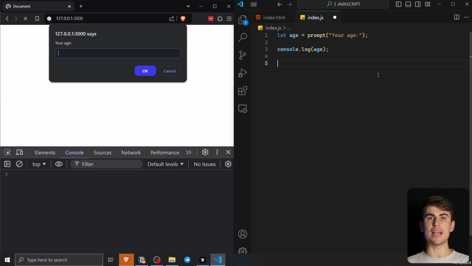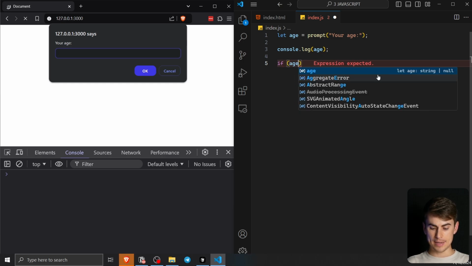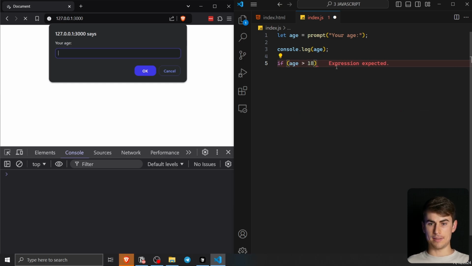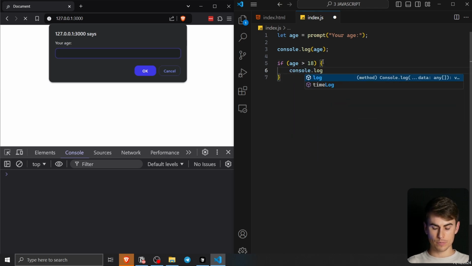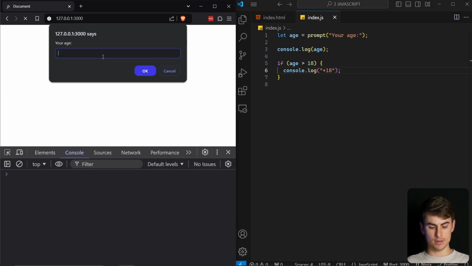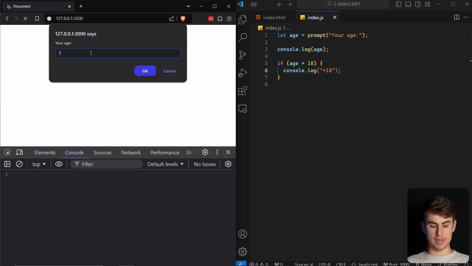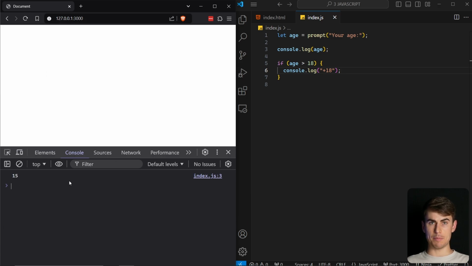In this case, I'm going to check if the user is over 18 or not over 18. So I'm going to check if, open parentheses, age is bigger than 18. I'm going to open and close curly braces, and say console.log "over 18". Now I'm going to cancel, refresh. If I say 26, which is my age, you will see here it's over 18. Great. But if I refresh and say, for example, 15, we don't see any message.